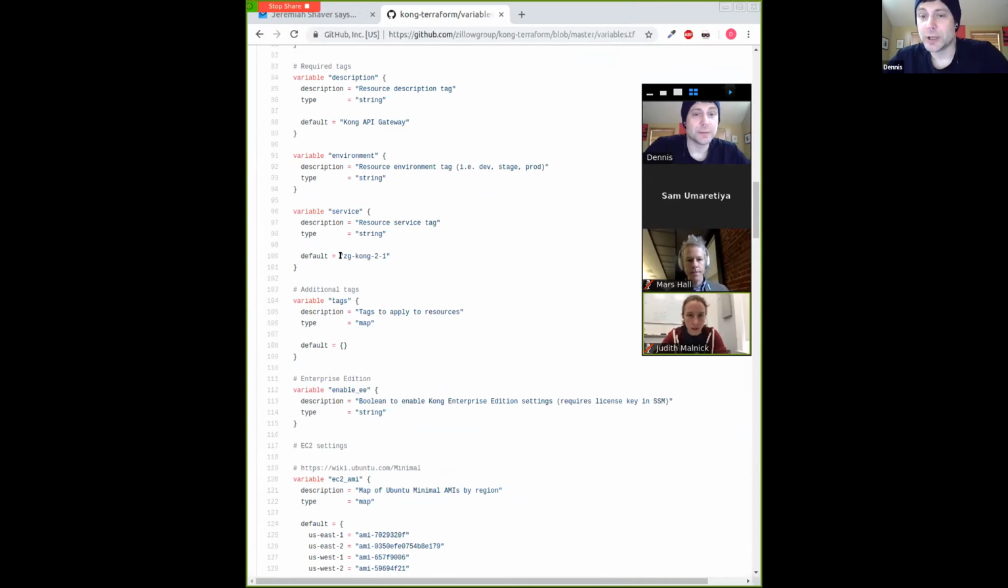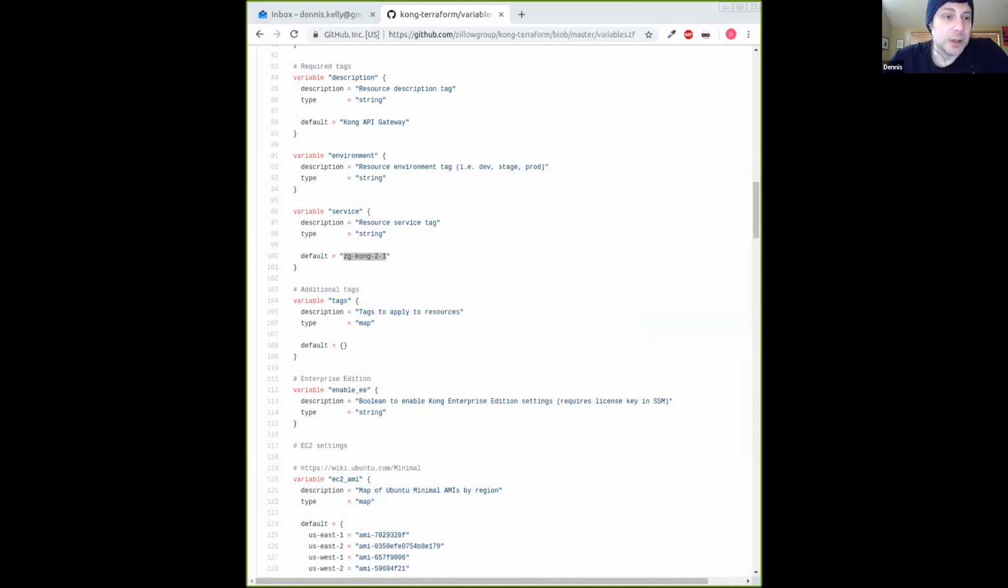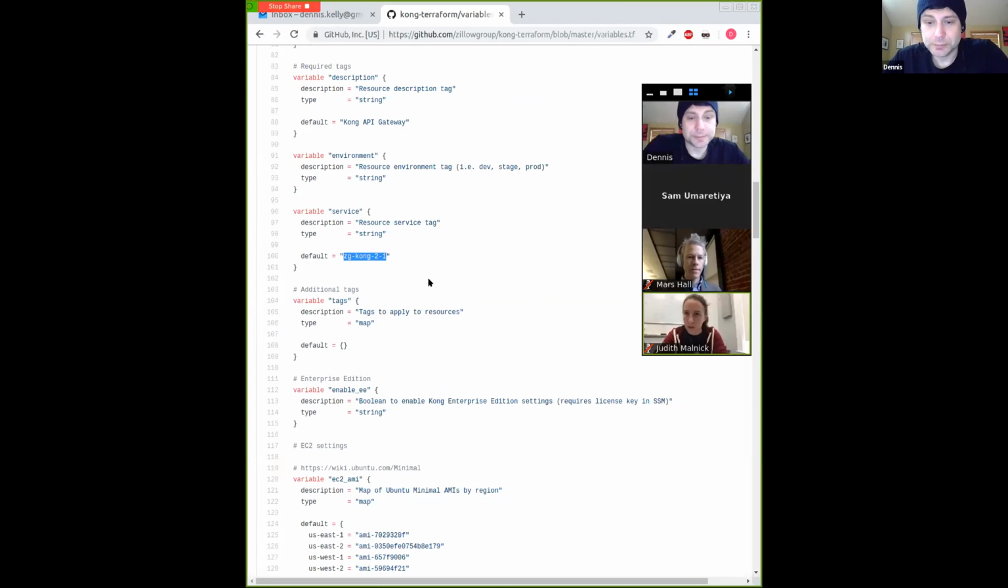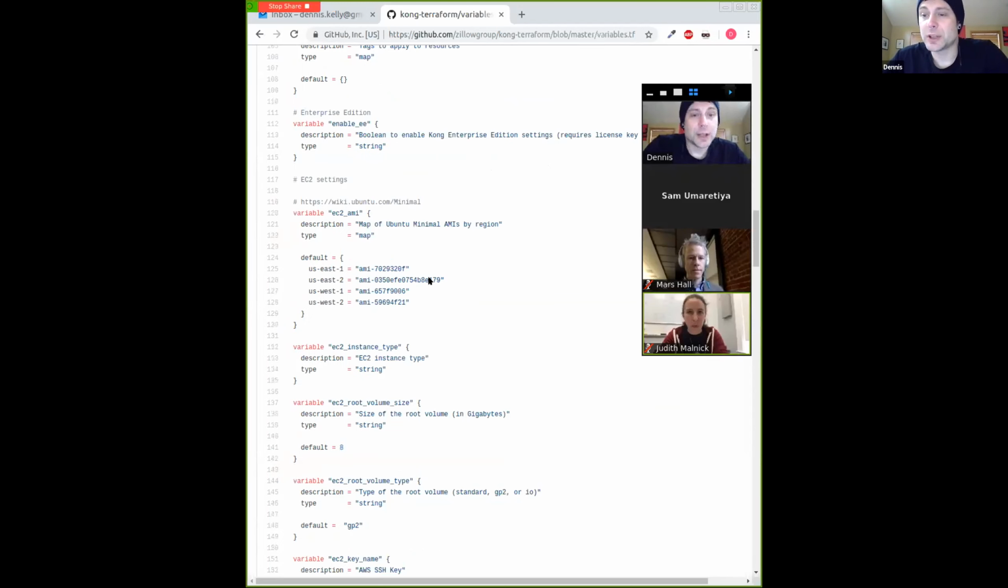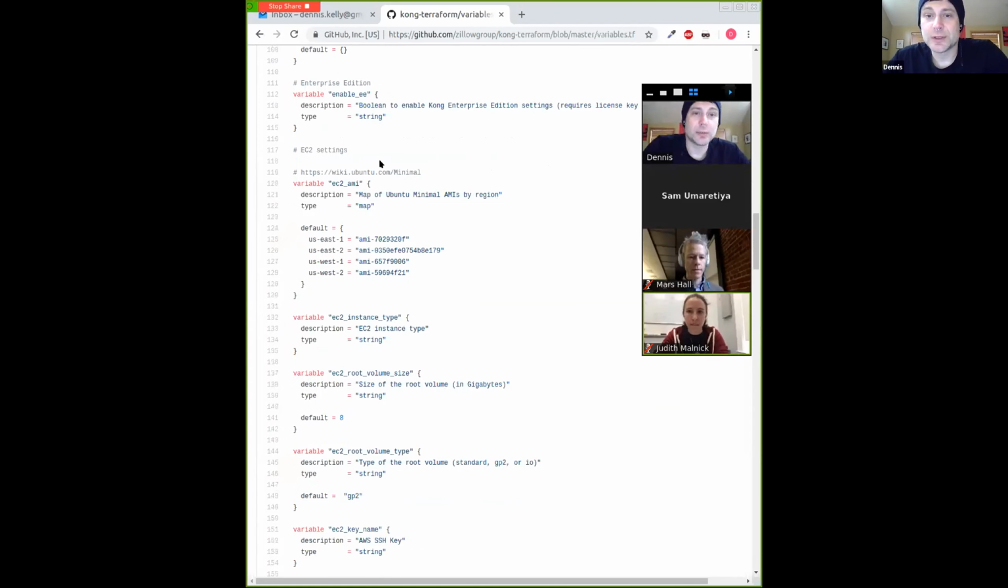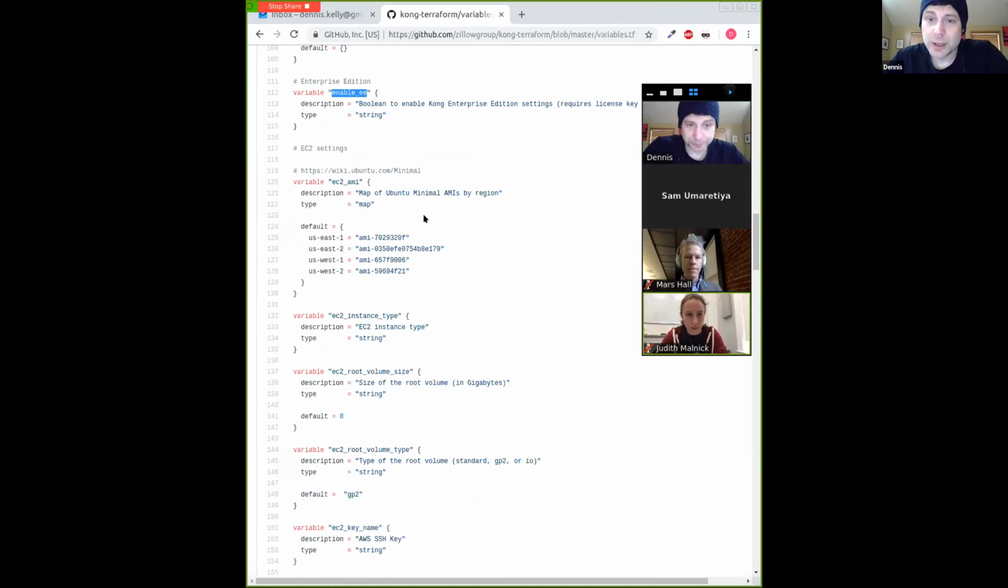And so by default, if you look at the load balancers or the EC2 instances that are provisioned, they're just going to be called ZG-Kong-2-1. And then we supply the environment. And so in my example, it would be prod. And then it supports both the community and enterprise edition. So here's a flag to enable the enterprise edition. It's just true or false.